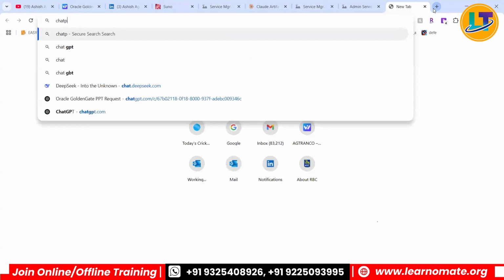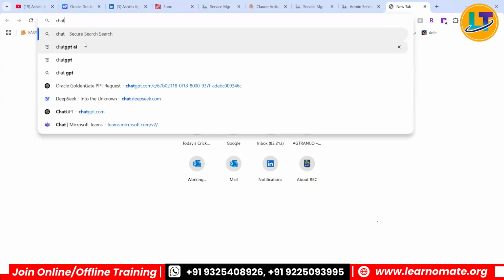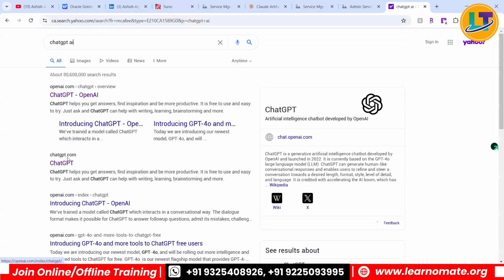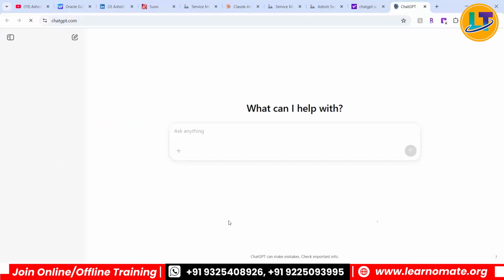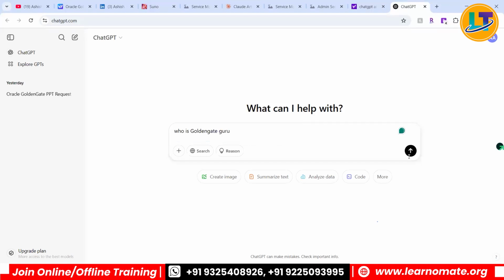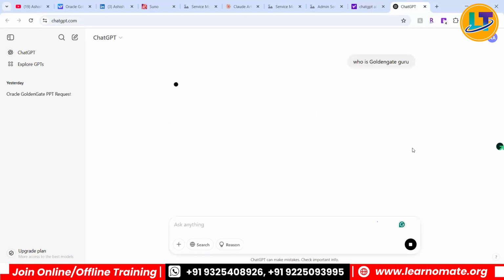This is the power of AI. Use Chat GPT. I'll show you one thing and why I really appreciate Chat GPT. A few days back, one of my students sent me a screenshot from ChatGPT. He asked who is Golden Gate Guru. I can share it with you as well while this is loading.